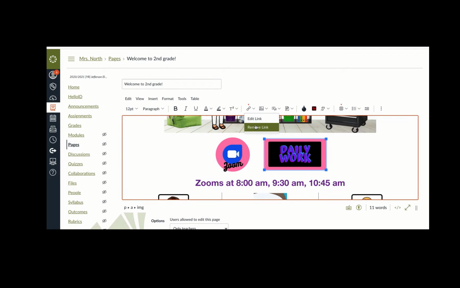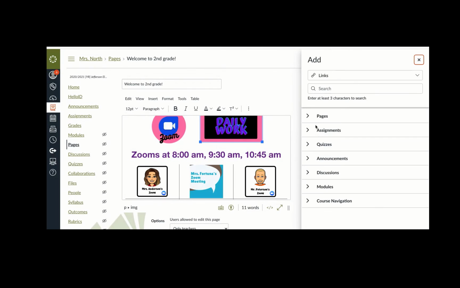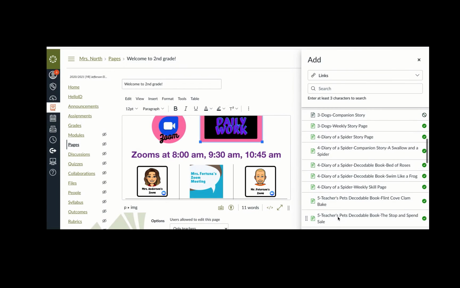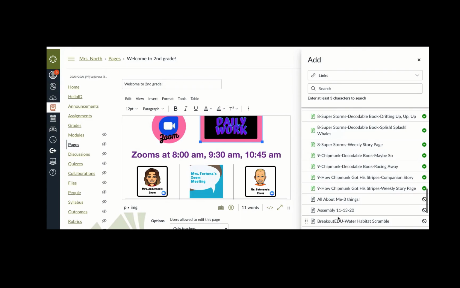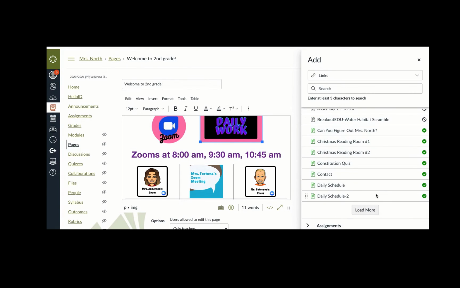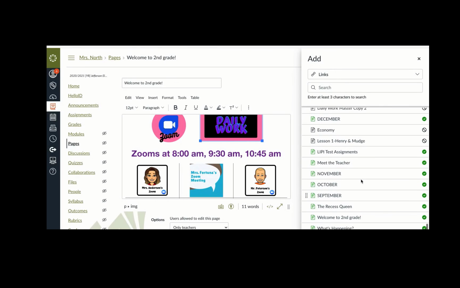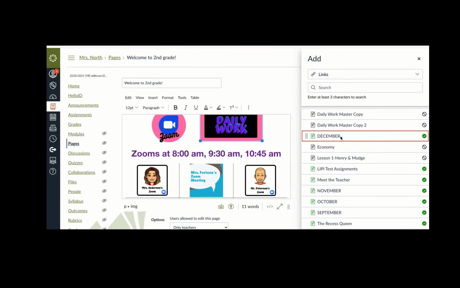I'm going to click on remove link. And then I'm going to go to course links by clicking on that same down arrow. I'm going to go to my pages, and I'm going to look for that calendar. So the calendar is called December. So it's right here. So I'm going to click on December.